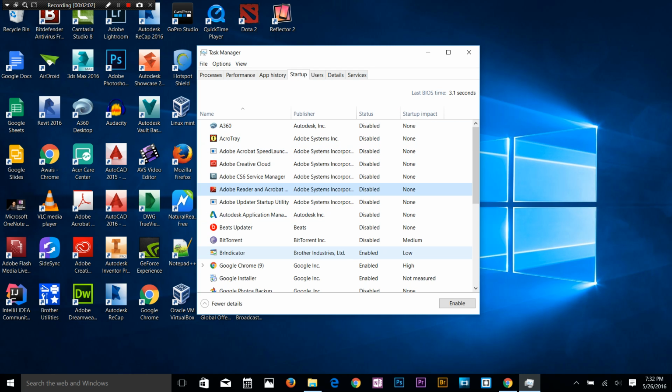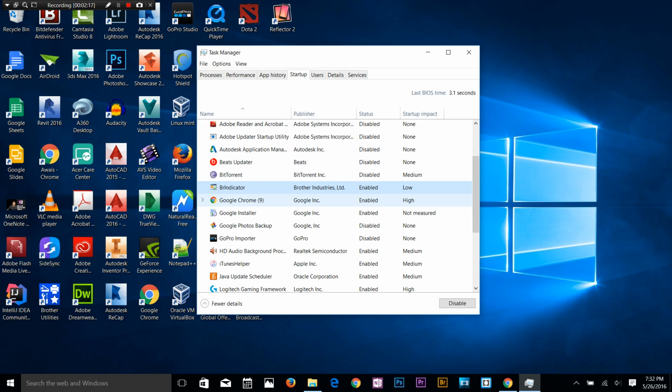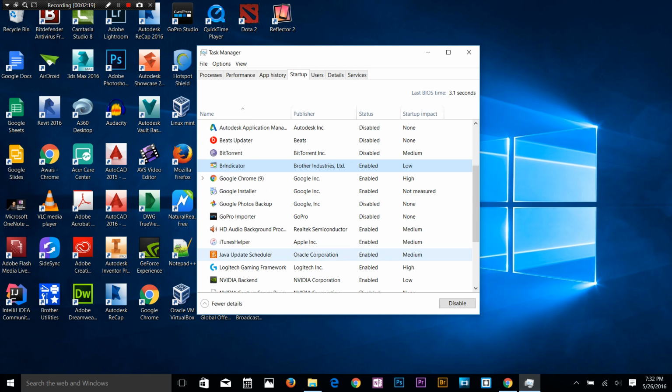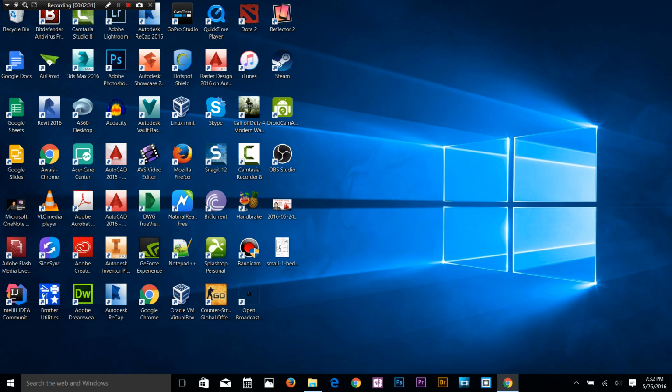So I've got this Brothersoft industry software which is enabled, so it's going to run by itself when I restart my computer. If I don't know about it, I can just click on it and disable it, but I want to leave it right now and let's find some more applications. So iTunes Helper, I don't want it to start by itself, right? So I'm going to click here and click on Disable. It's going to disable that service for me, so it's going to help my computer restart faster.